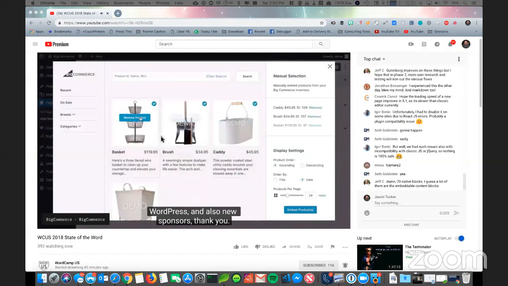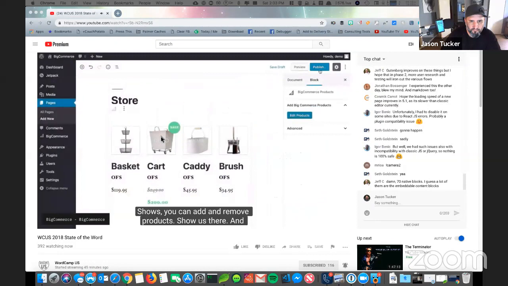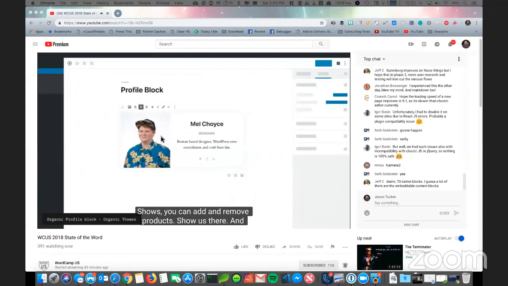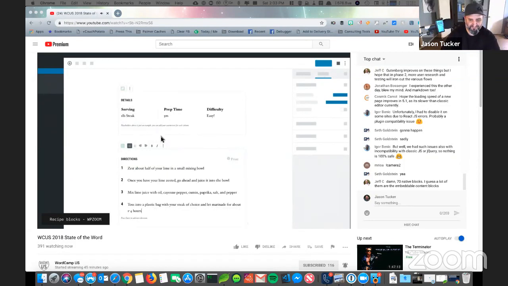That's add products, remove products, show what's there. And then on the front end, it looks fantastic. We've got profile. There's Linky. We've got recipe blocks. It does make it easy though. Yeah. Someone likes to cook.